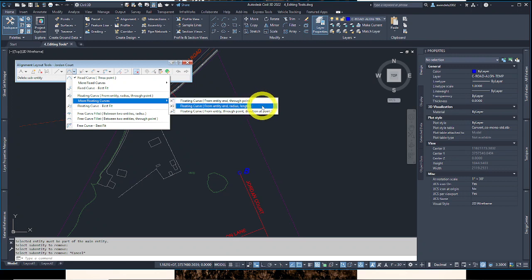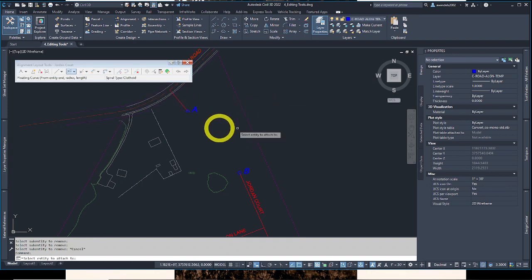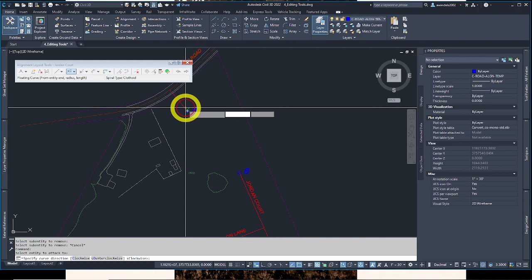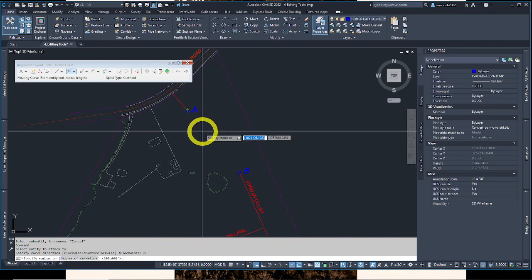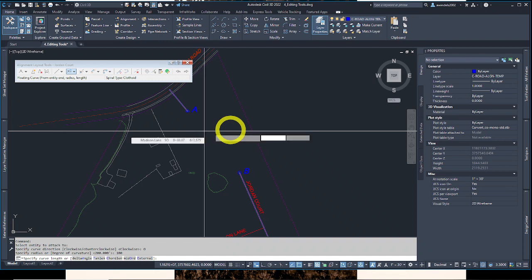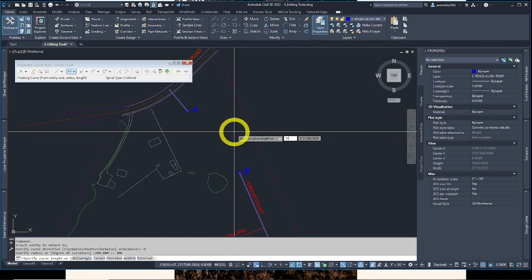radius length. There's a few of these. You'd have to practice with these to get really good with them. And click the tangent near point A. And it's asking, I want to go in a counterclockwise direction. And specify a radius. I'm going to say 100, then hit enter. And then I'm going to say the curve length it wants is 100.